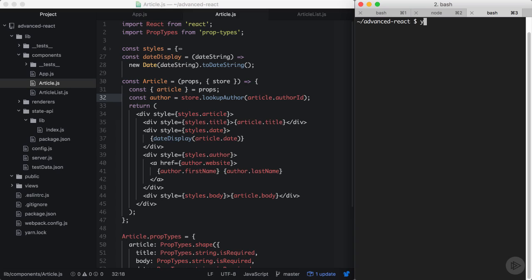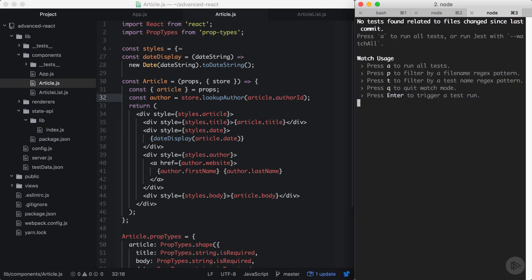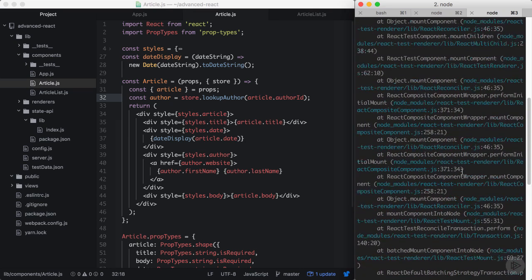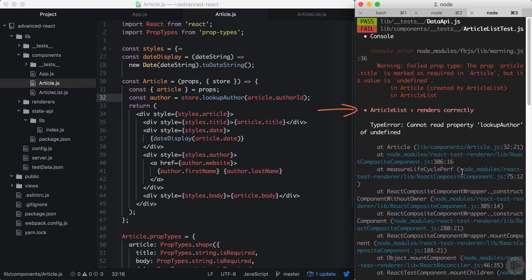The changes that we made to how to access the store broke the tests. Let's run them. We'll press A to run all the tests. And we have one failing test, which is the article list render. You'll see in the output here that we're now getting warnings about the prop types. Remember that we added prop types validation.